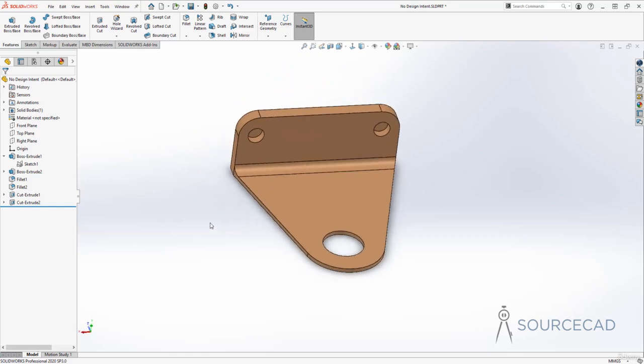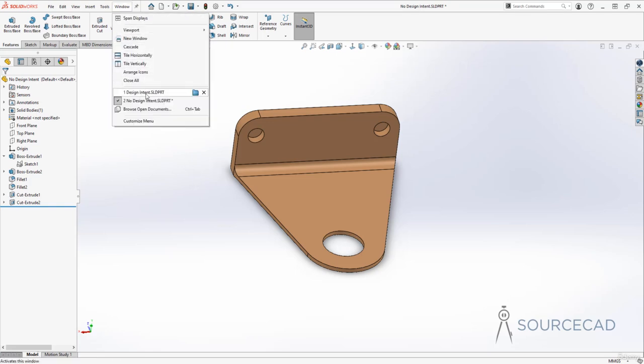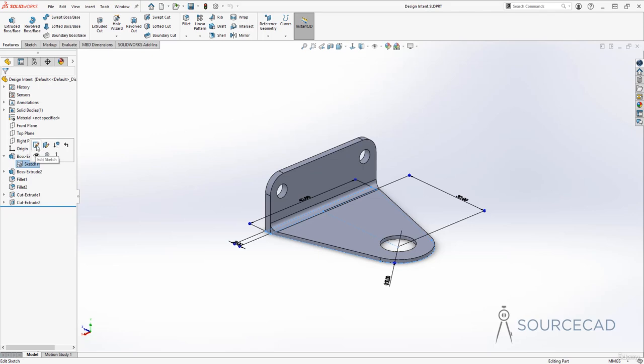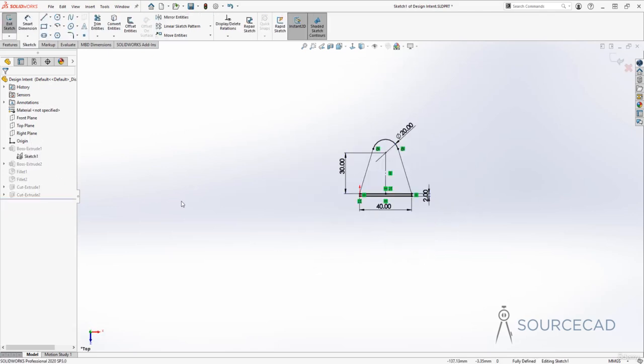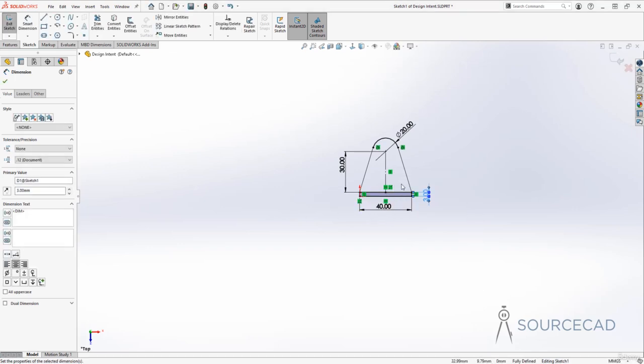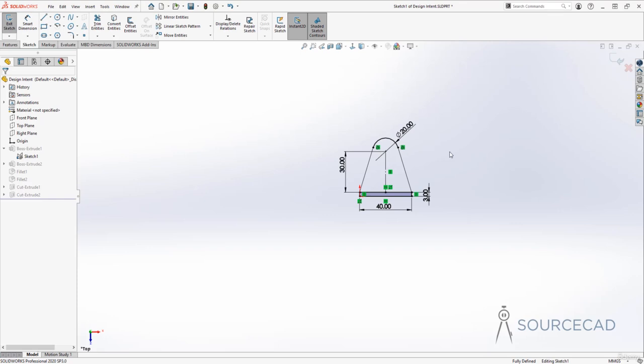All right, but let's switch to the second part. So I'll go to window and I'll go to this design intent part and I'll do the same thing. I'll go to this Boss Base Extrude feature and sketch. I'll click on it, then I'll click on edit sketch. All right, we have this 2 unit. Let's double click here and again change it to 3 and I'll click OK. All right, again it's 3, so nothing significant, right?